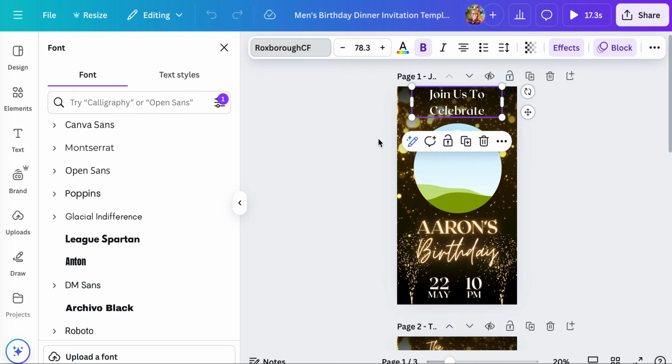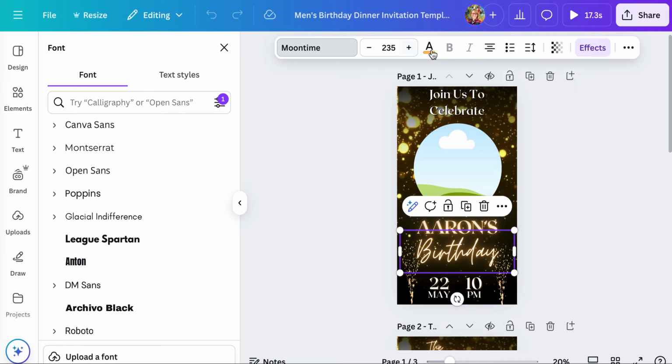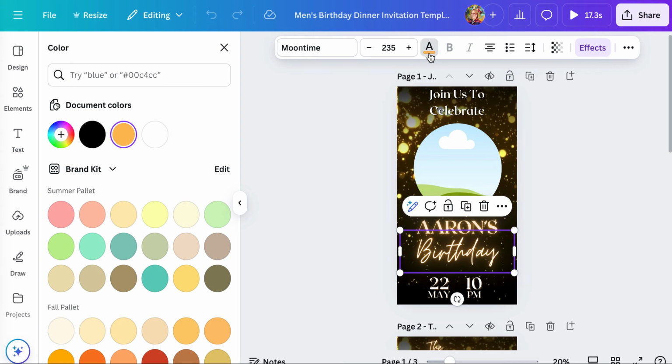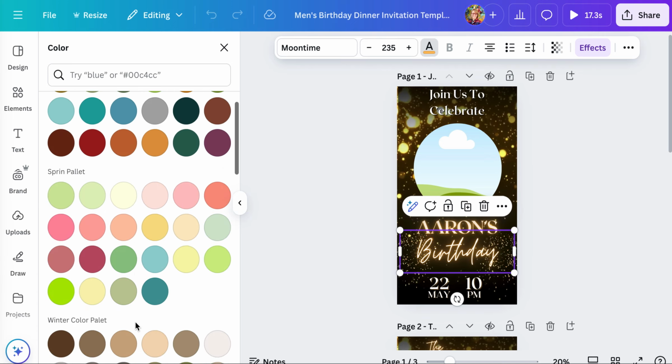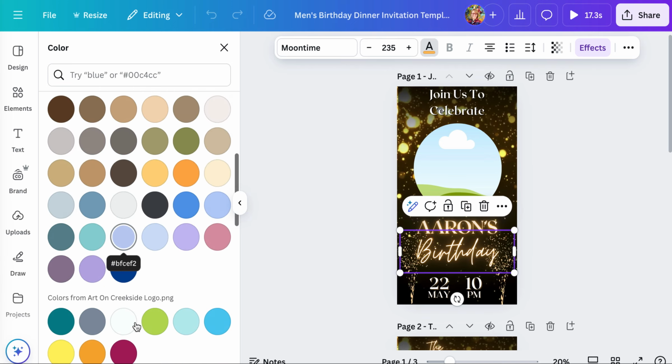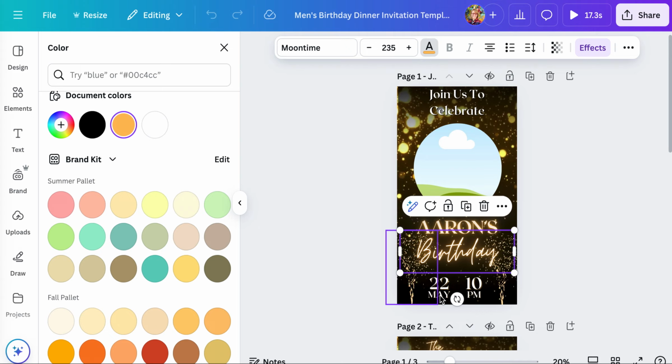Okay, so you can change the text here, you can change the color if you want to. I have it as gold right now because the whole theme is black and gold for the invitation. But if you want to change it to a different color, you just click on the A up here where it's got the line, and you can pick whatever colors you would like to change them to.